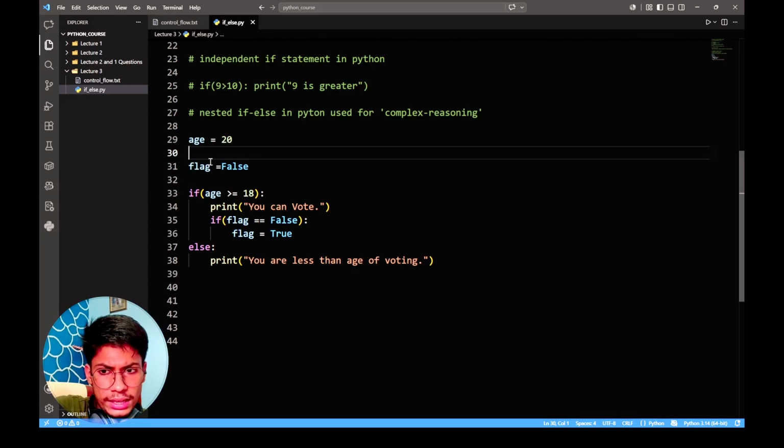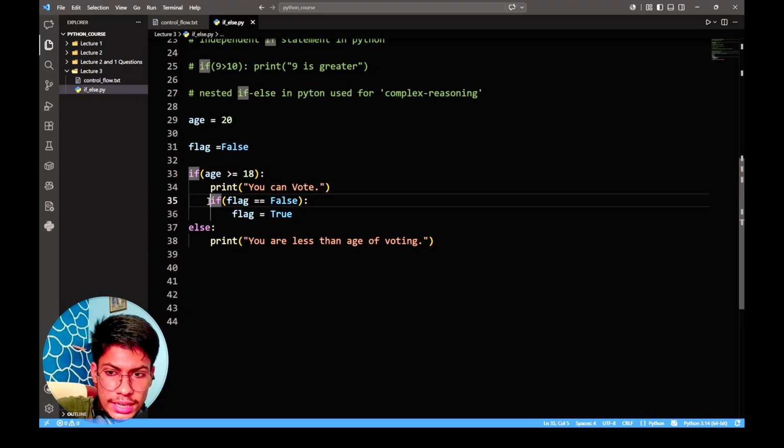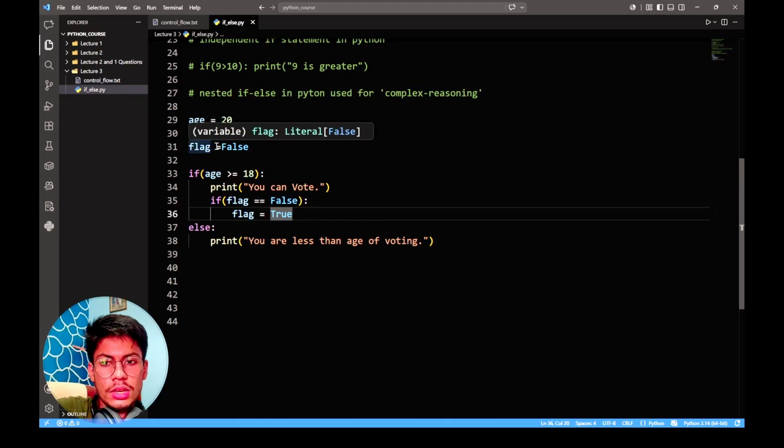Now the flag is set to false by default, and when the user actually enters their age, that is 20, and the code finds out that the age is greater than 18 and the user can vote, it will print that you can vote. And inside that if statement, I have placed a nested if. This is a nested if. So I want that this flag should actually turn to true only if it is false already.